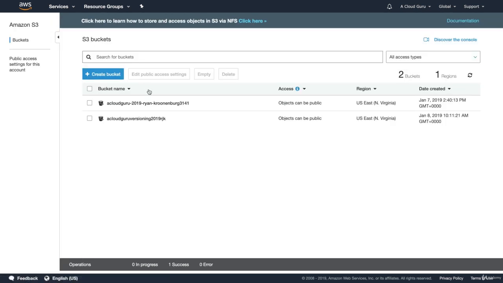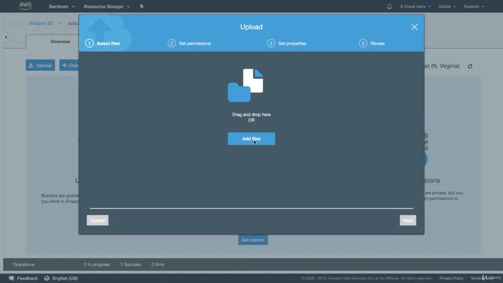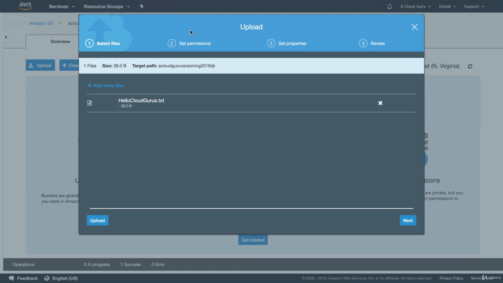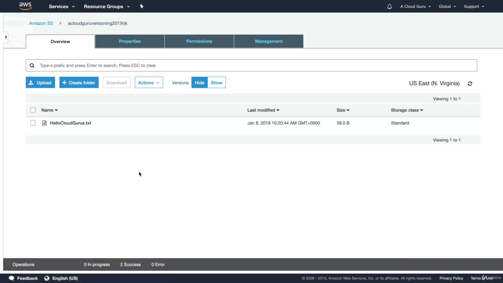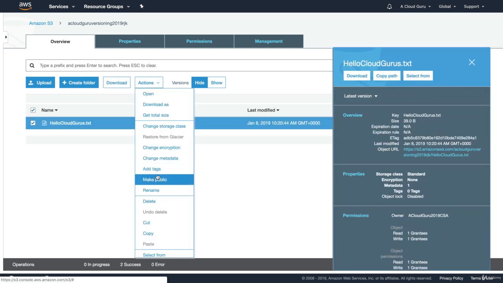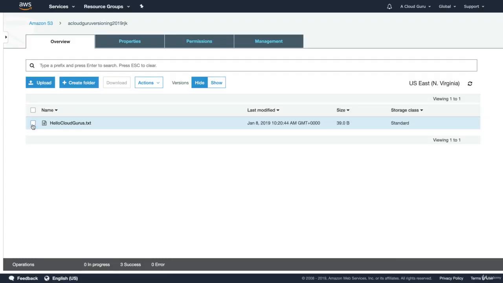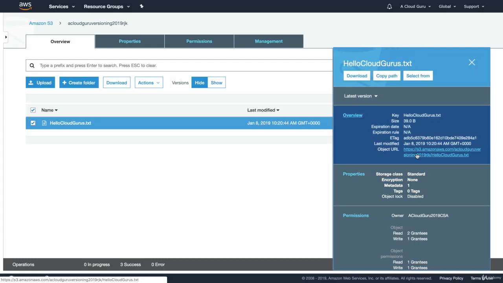We don't have anything in this bucket, so let's upload a file to it. I'm going to hit upload and add this file, hellocloudgurus.txt, and hit upload. Now that it has uploaded, let's make it public and have a look at it. We click on the object, go to make public and hit make public. Then we can uncheck and check again to get the link, and click on the link in here. There you go, it says, hello, Cloud Gurus. This is version 1. It's a very, very simple TXT file.